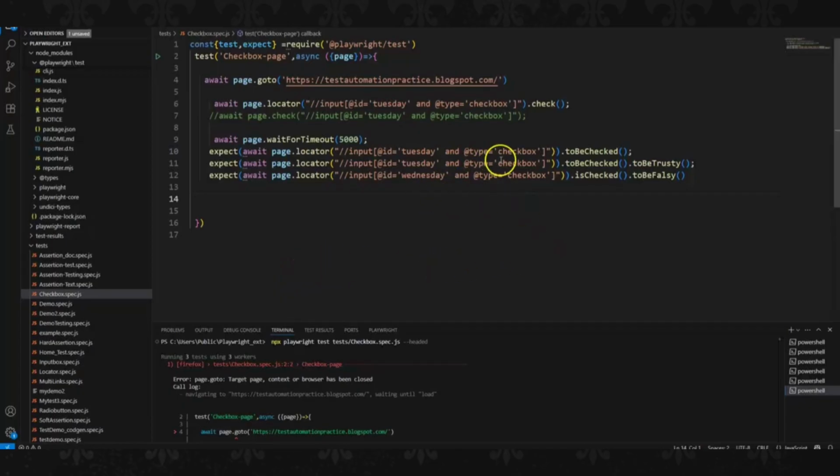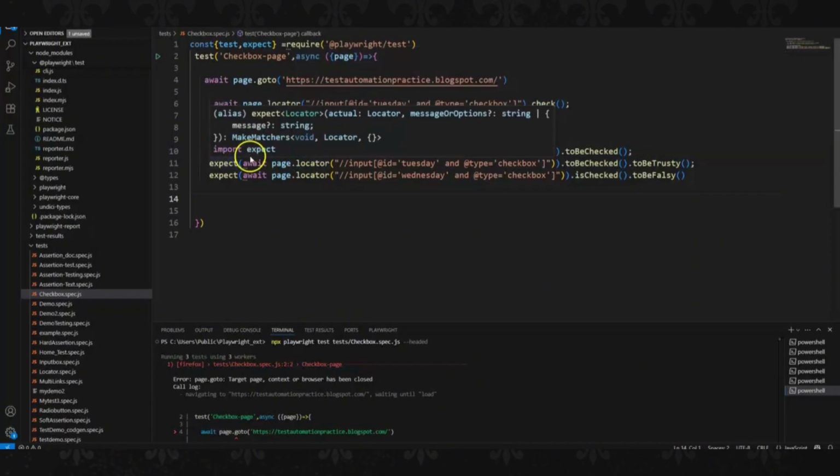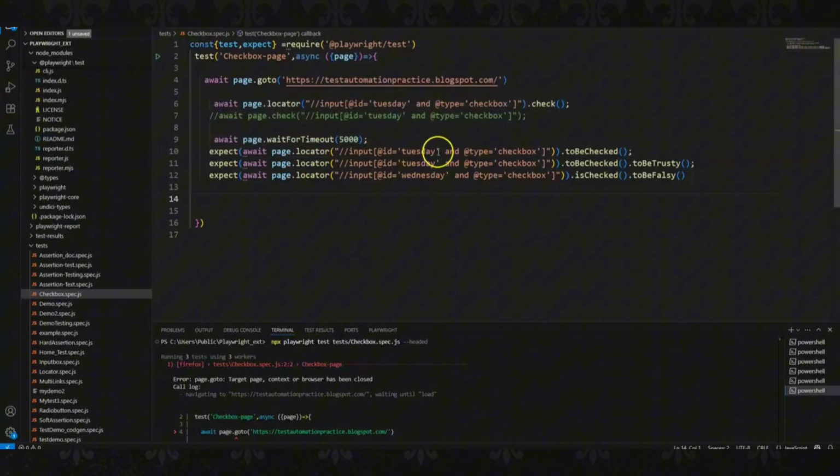It's a hard assertion, it's not a soft assertion, so it will not pass each and every assertion. If it fails any assertion, it will stop the program immediately. So the last one is failed, so that's why two assertions got passed, but this is not passed, because if it is checked, how can it become false? It should be truthy, it should not be falsy. So that's why I got this assertion failed.